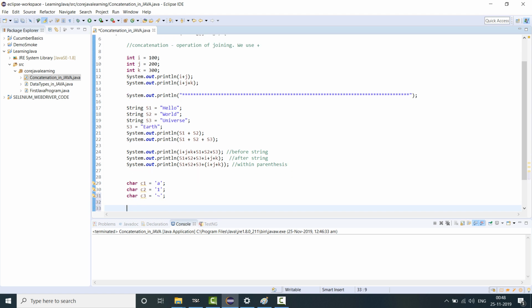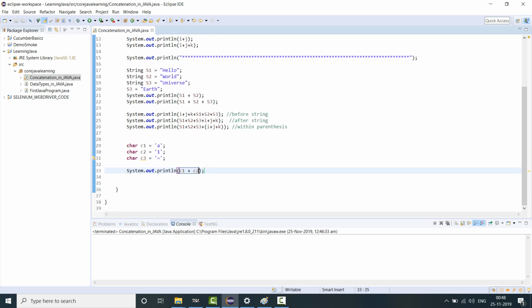Okay, now let's do one thing. Let us do the concatenation of C1, C2 and C3. Let's try with C1 and C2 first. C1 concatenated with C2. You will be amazed to know that the value of C1 and C2 will not be what you're expecting. As of now, you'll be expecting, okay, this should be A1. Your expectation should be A1, right? But it will not be A1. Let's see.